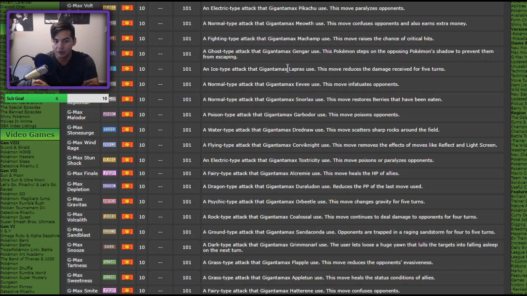G-Max Replenish, a normal type attack used by Snorlax. This move restores berries when eaten. Now, most people thought this was going to be busted. People thought this was going to be busted because you could Belly Drum Snorlax and you could get your berries back over and over again. But fun fact, someone on Twitter actually recently tested this, and it turns out that the effect of this move is completely random. You might get your berry back, you might not. So you can't reliably use the move to get your berries back. However, it still is a really good move, and it could turn the tide of a game in your favor.